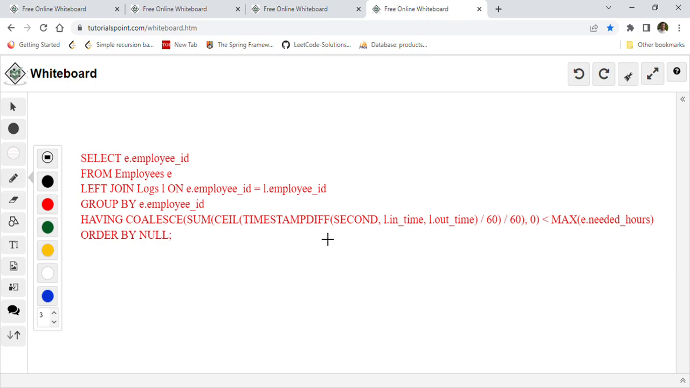Make sure you know how the TIMESTAMPDIFF function works. This is the unit of difference; you can specify second, minute, hour. Try to practice with this kind of example so you will learn more about how those functions work. SUM is another aggregate function we have used here so that we can calculate the total number of hours they worked.